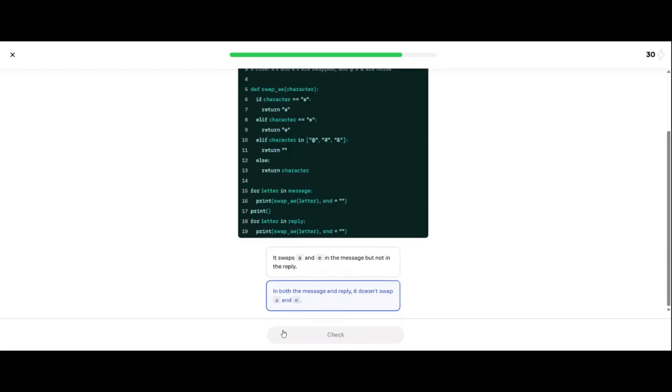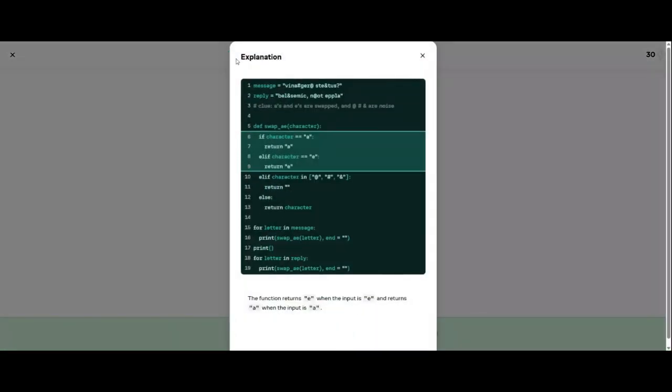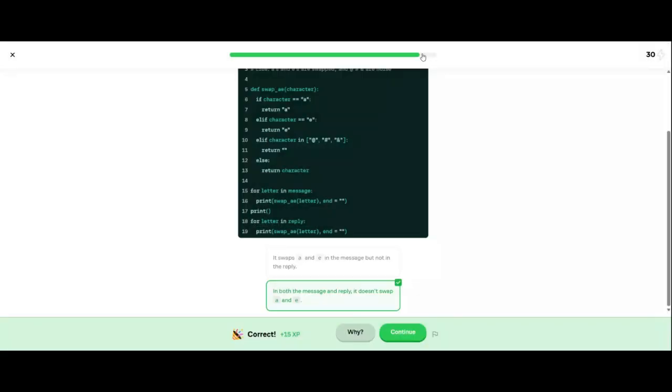Let's check. Of course, it's correct. Why? Yes, here the explanation tells us that the function returns E when the input is E and returns A when the input is A. Just copying the same character itself, isn't it? So no swapping. So lines 15 to 19 will not function properly. So kind of another weird error that you have to bear in mind next time.